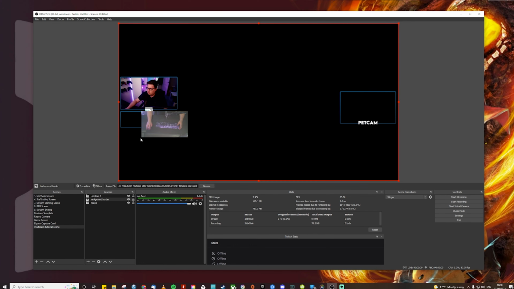Make it as small or as large as you want, and then drag the Logitech camera underneath the background border, so the background border shows up over your webcam, and then it looks all nice and neat inside the design there.